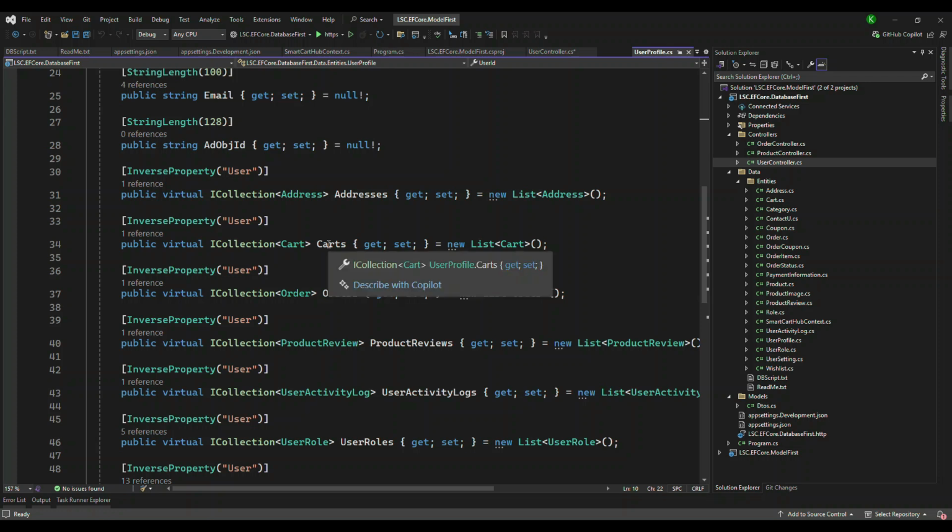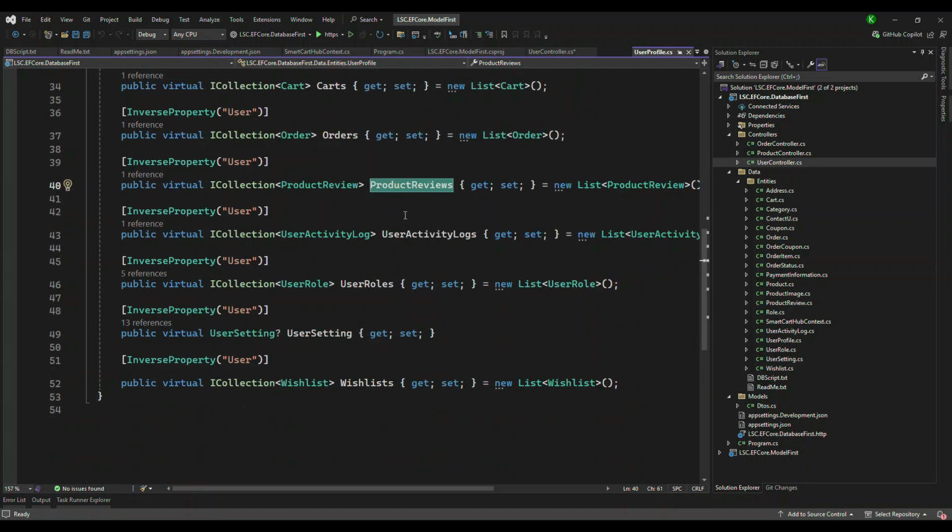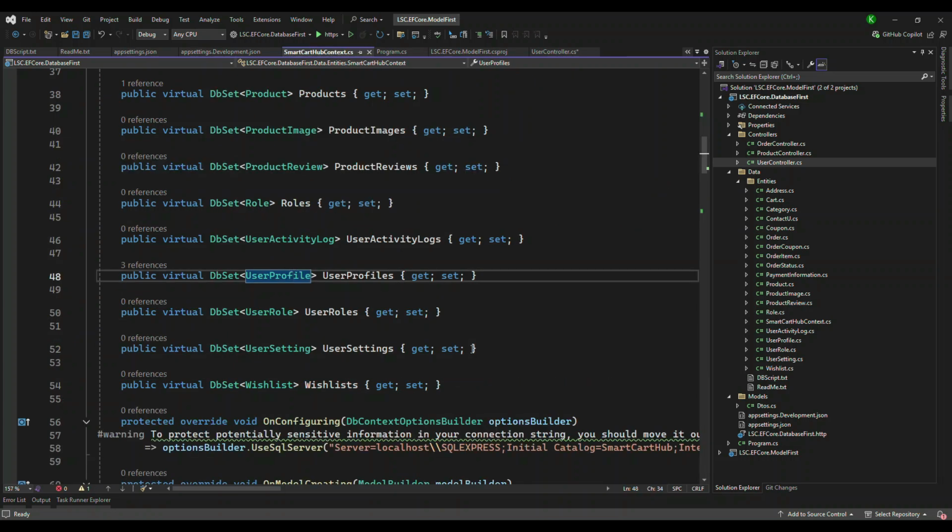You might have ordered some items, or you might have added an item in the cart, so you have multiple items in the cart. You might have orders, that's why orders is there. You might have reviewed some products, it's possible. You will have some activities, you will have some roles, you have only 1 settings associated with you, you might have some wish list. See, so many things. Now how do I deal with this?